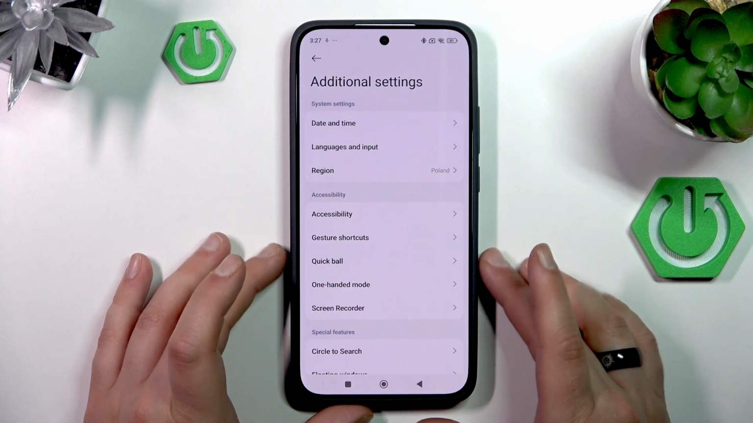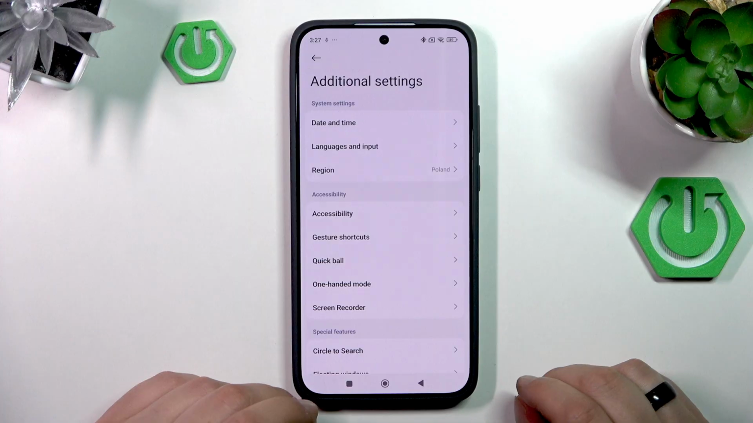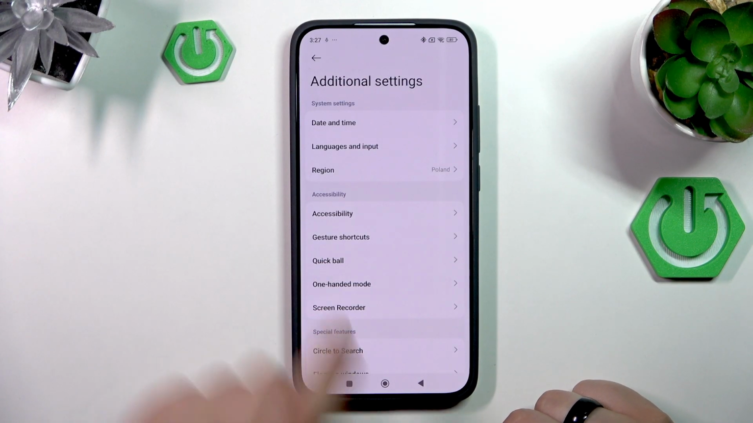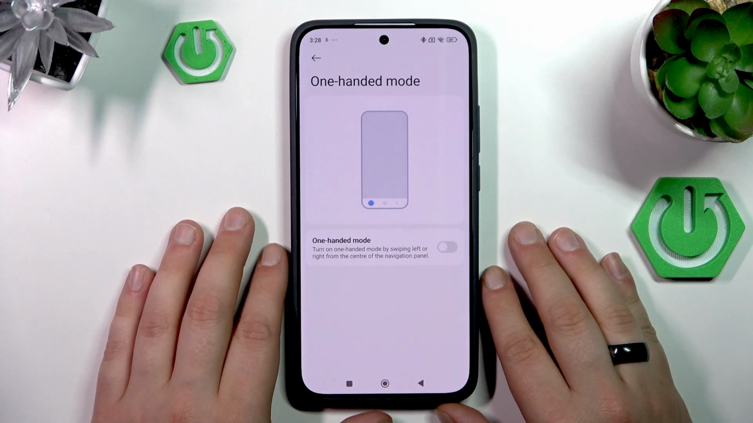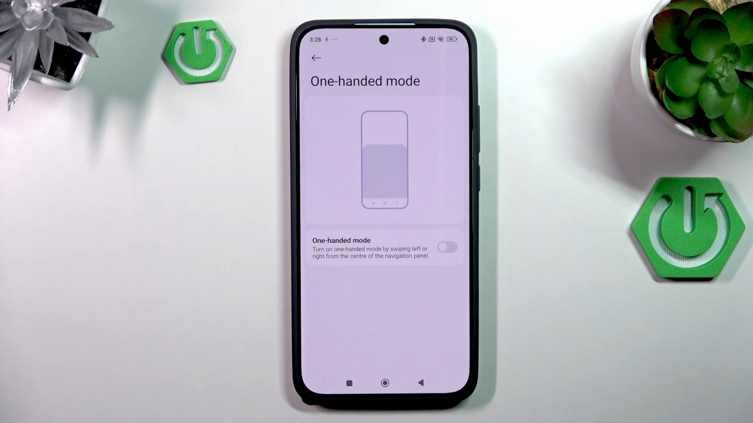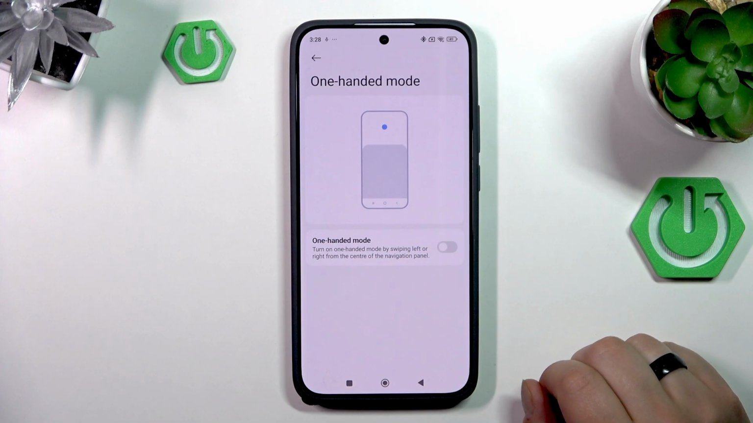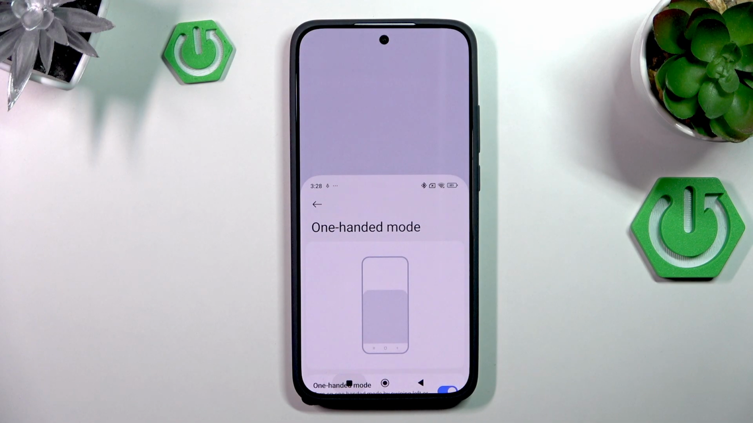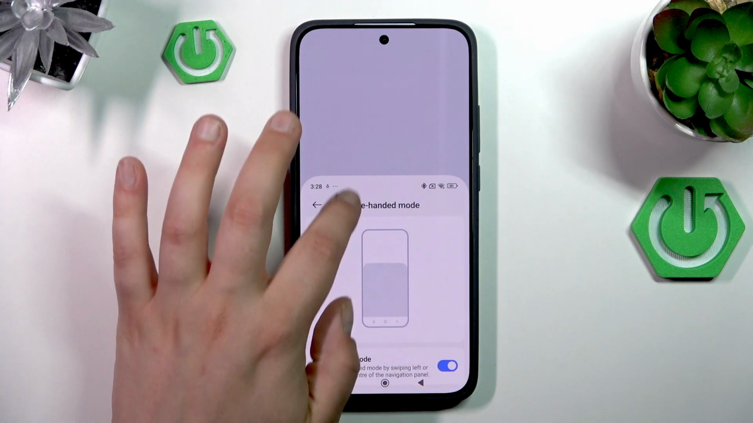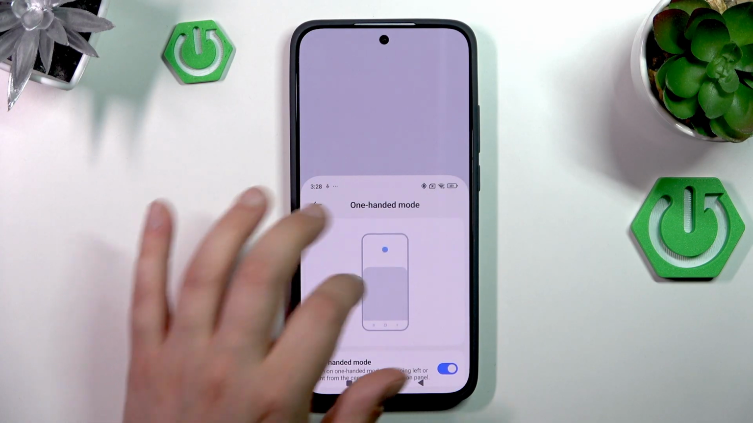So this phone is a little big for my hands. I have small hands, so I wish to use one-handed mode to use my smartphone in a better way. By using only one hand, I can reach all of the screen without making a gymnastic. So let's enable this option, and it works like this. You can see on the preview, you have to swipe left or right from the center of the navigation panel. So I'm gonna do this, and as you can see, I have a small window instead of the full page.